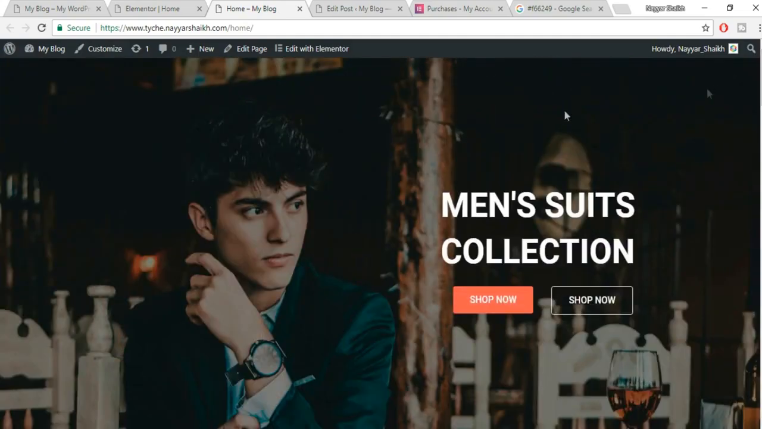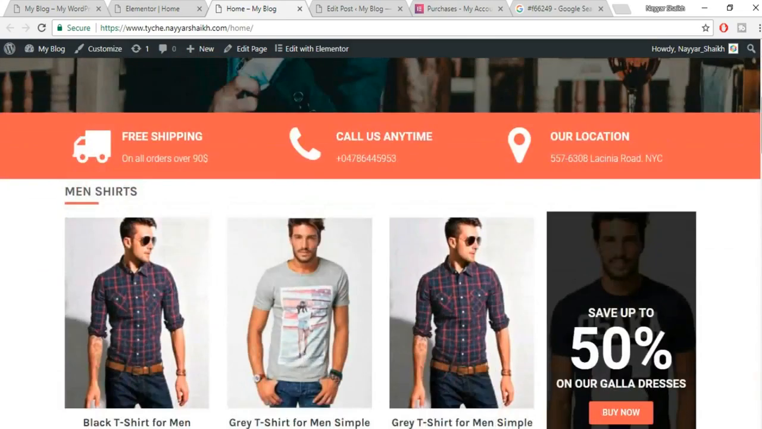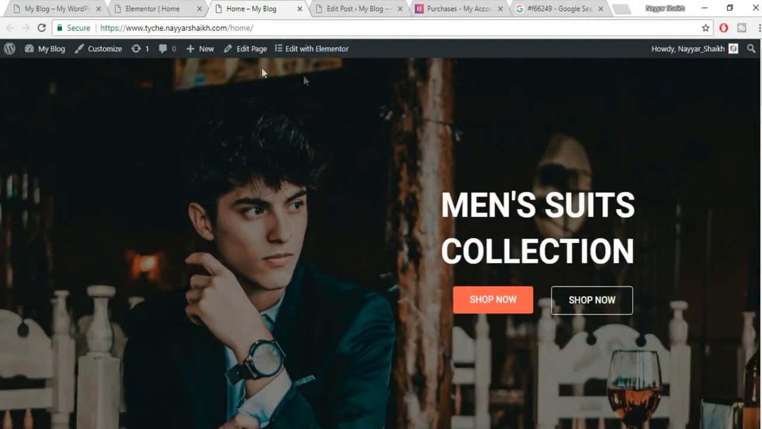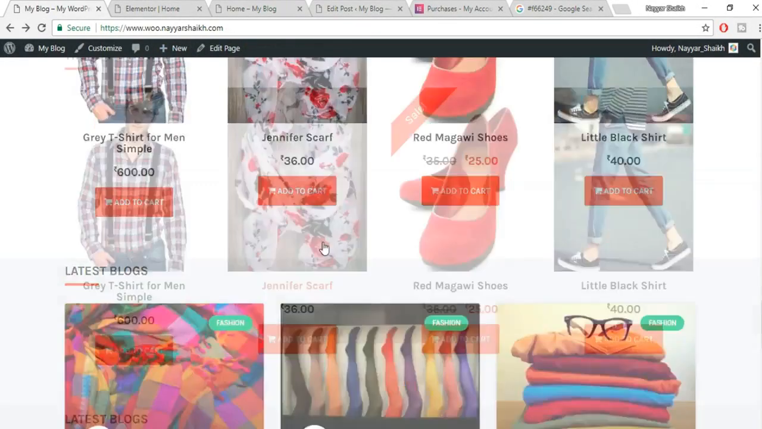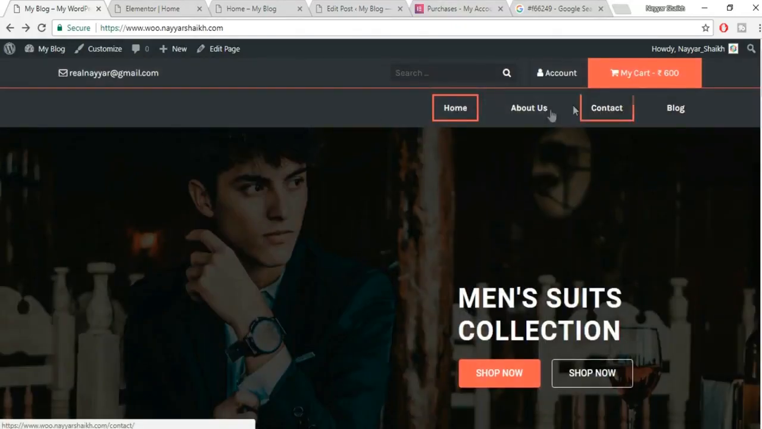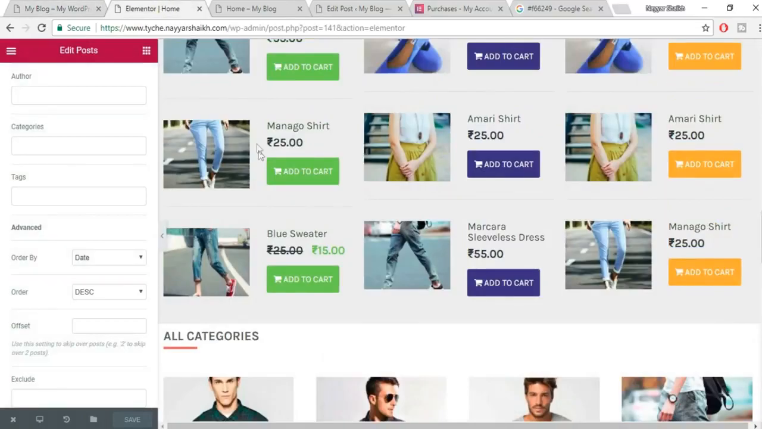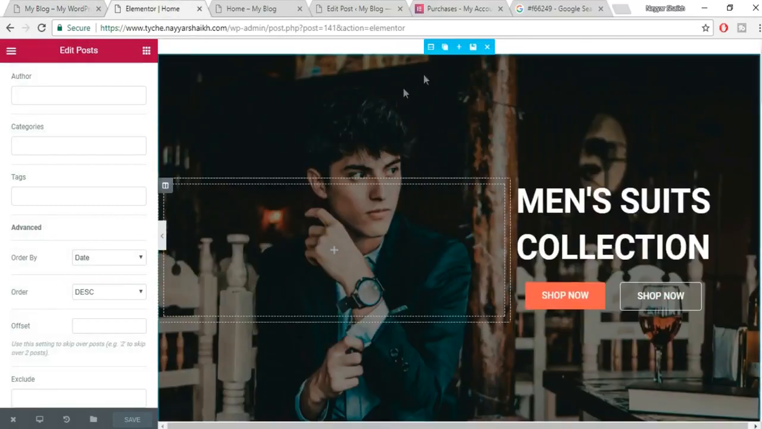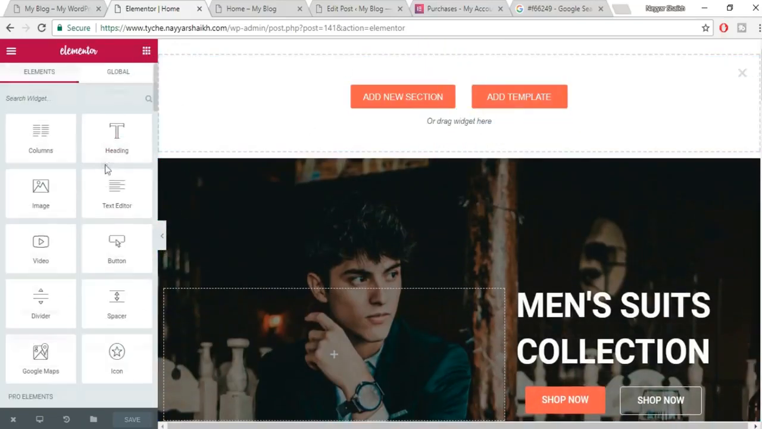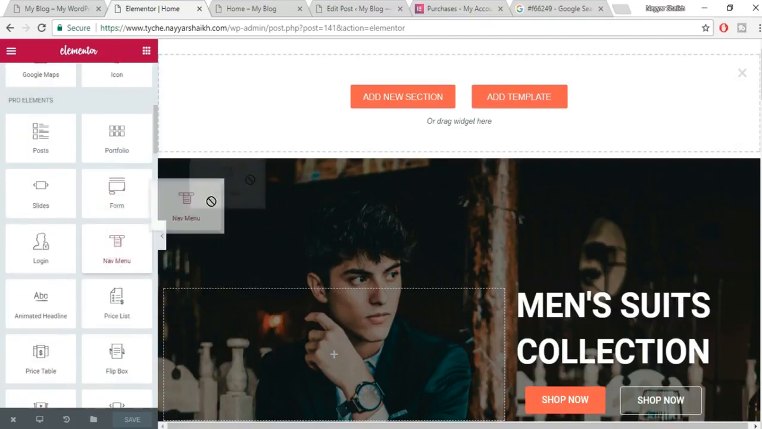Okay, let us see it from the top. We have this section, we have everything. Okay, the only thing left is the menu bar. If you see over here, this is the menu bar, and we also have to create this menu bar manually. So come back to this page. Now at the top, click on this add section button to add a new menu. Click on this button to go back, and here we have the nav menu.